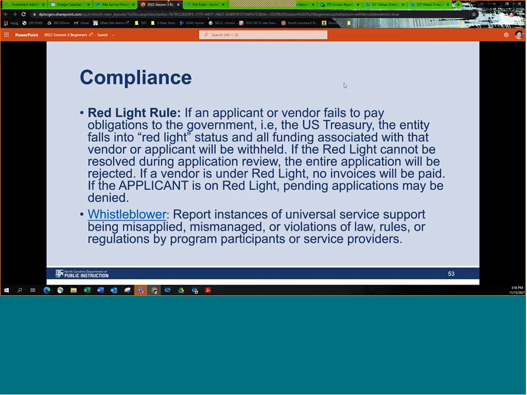Okay, compliance again. Let's talk about the red light rule. If an applicant or vendor fails to pay obligations to the government, meaning the Treasury, then you're going to fall into a red light status. Now, people in your finance department are very aware of the red light status, and technically before you do business with any vendor, you should check their status. They're either going to be green or they're going to be red. And if they're red light, then you should not do business with them through E-rate. Our vendors are green. If they're red, then we will pull them.